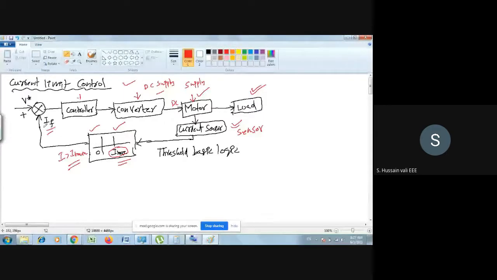The problem is that if the field current keeps increasing, the field circuit may enter into saturation. This is one of the problems you will face, so you require a current limit control. The purpose of the current limit control is that it fixes the maximum value. From the data sheet you can fix the maximum value, and that maximum value you put in this block.